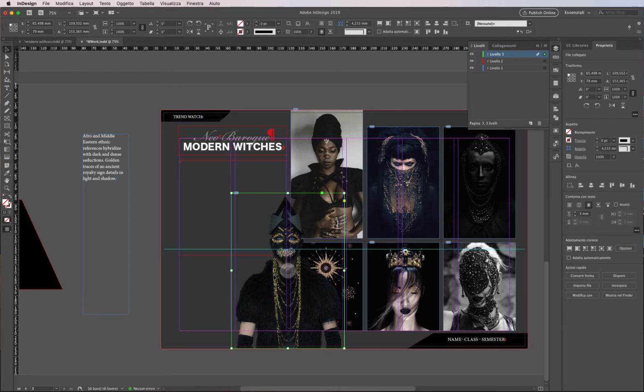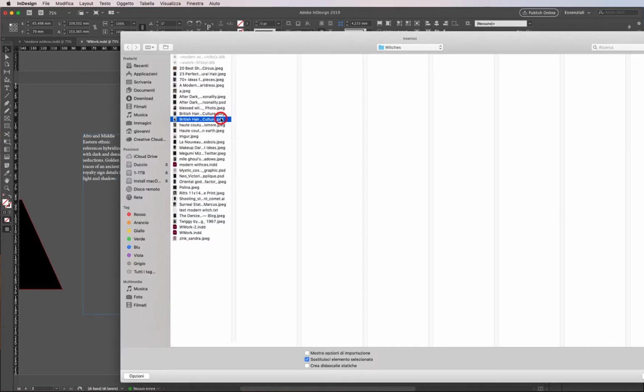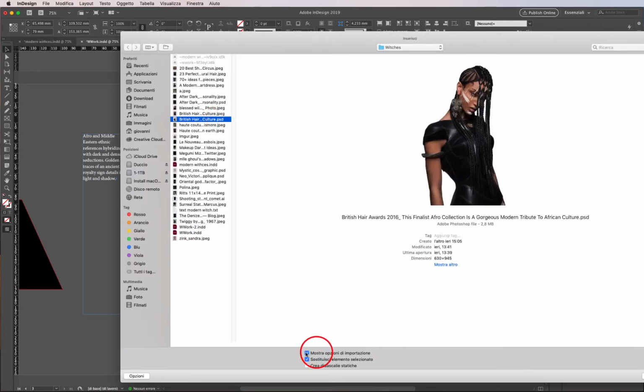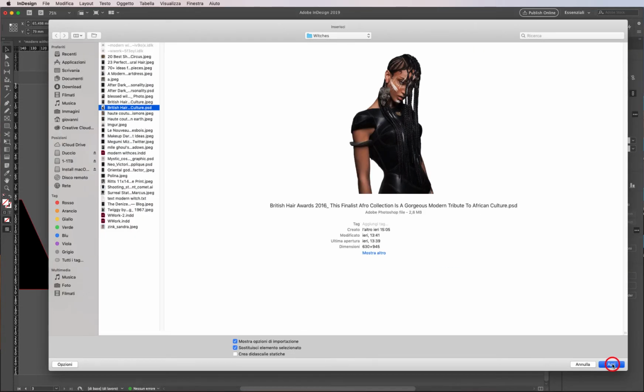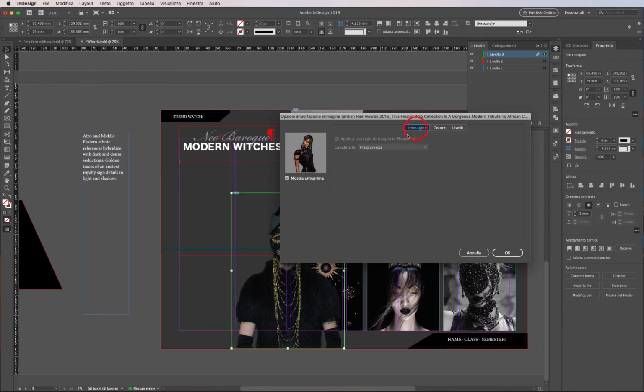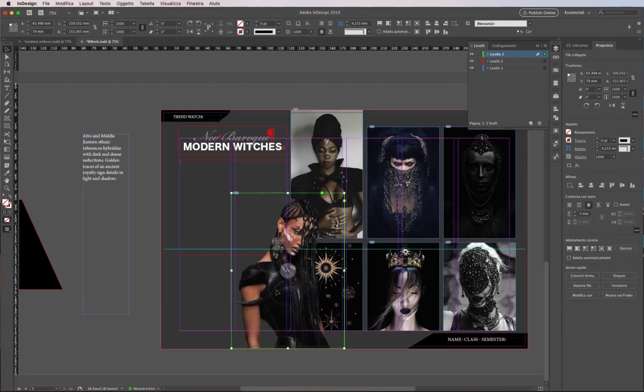Again, this is another picture that has been cut out from the background. So Command D, let's go here, show import option always on, and then open. And then this time I just removed the background, so I'm using the transparency of the actual layer in which the image is. Here we go. And this is the lady. I want this girl over here.